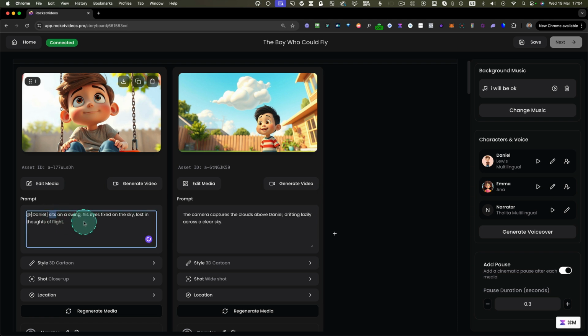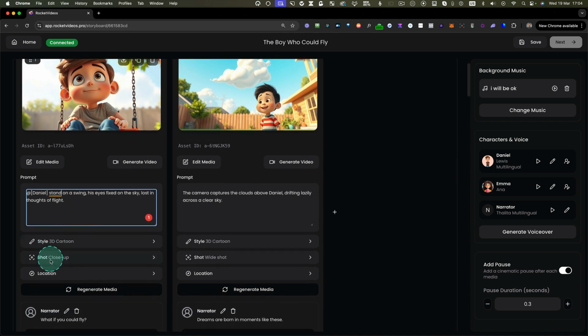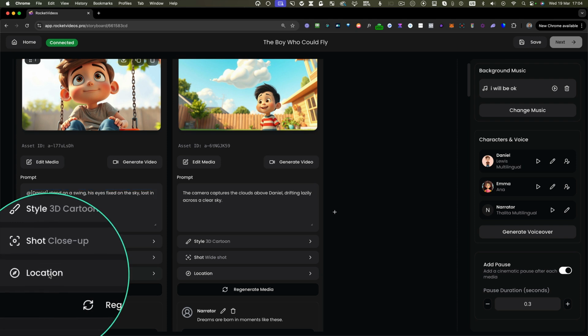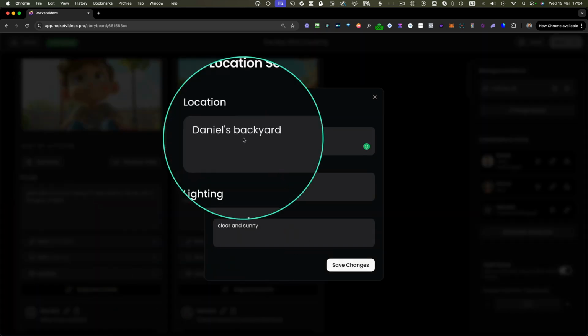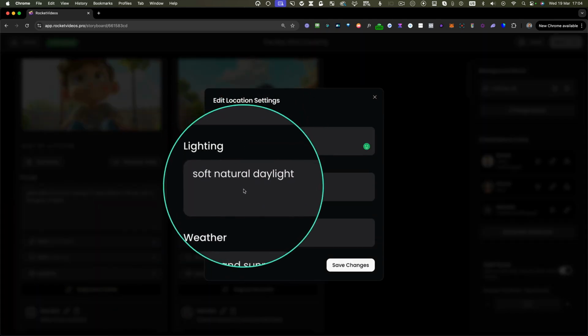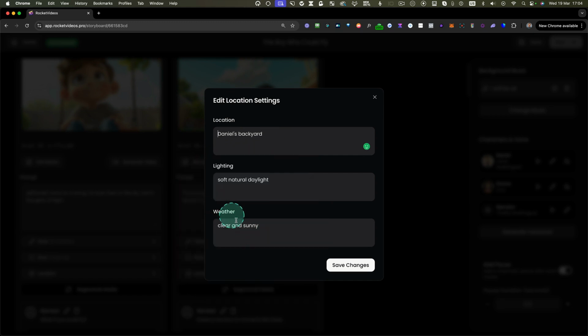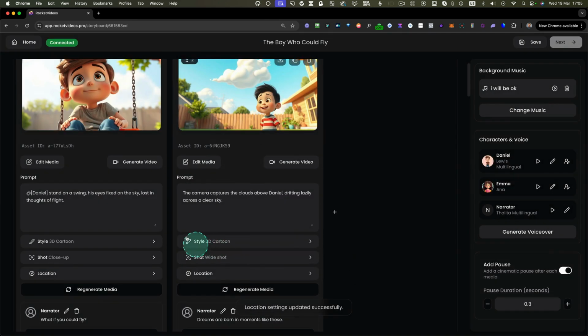So you can say he stands, for example, stands on a swing. And then also here, the location, when you click on location, you can see that this is in Daniel's backyard, soft natural daylight and clear and sunny. But you can also say it's on a rainy day. And this is just for example purpose.